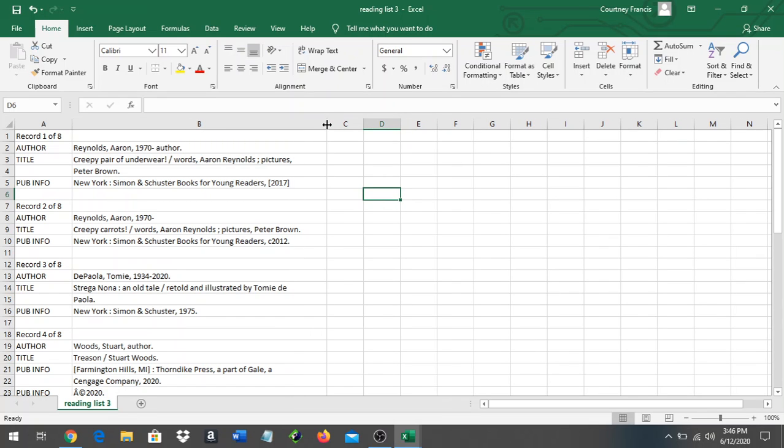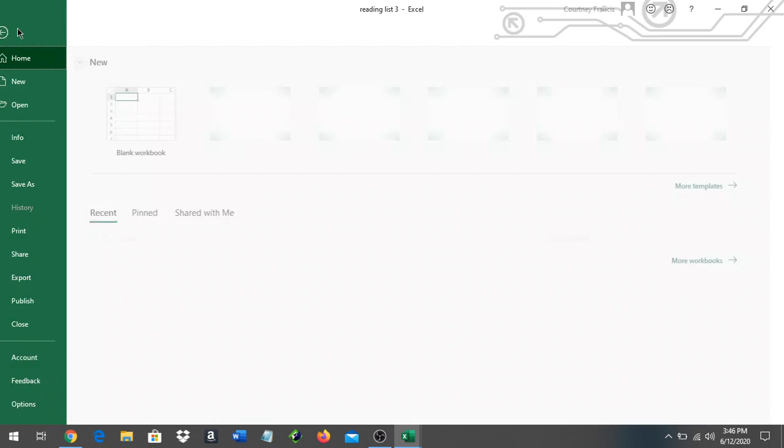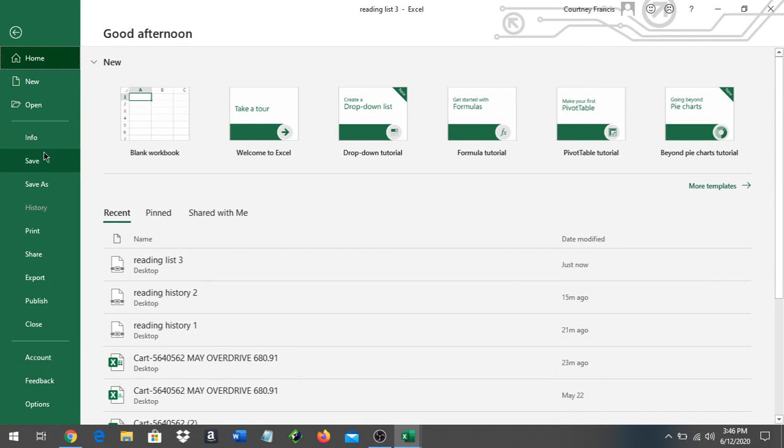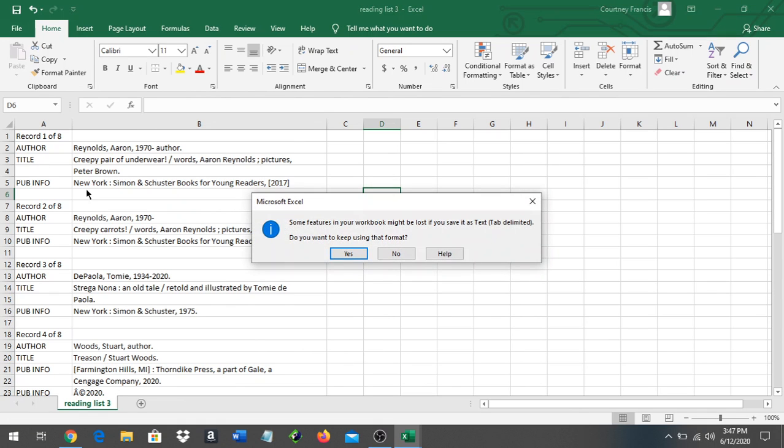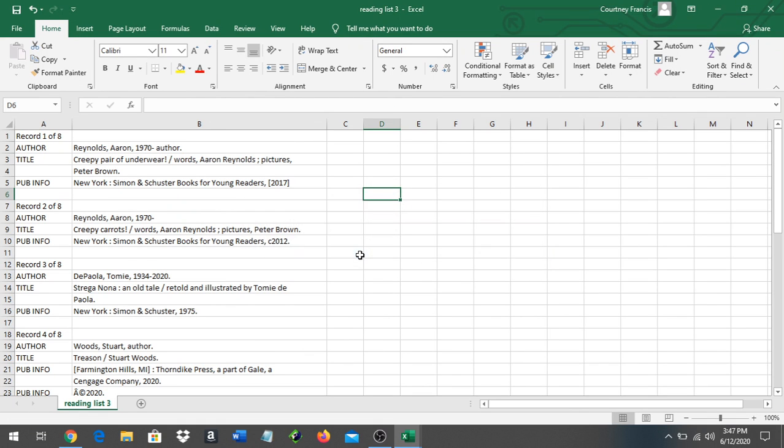If you have any questions about how to export your records, please call your local library. If you have any trouble, you can email your local library.